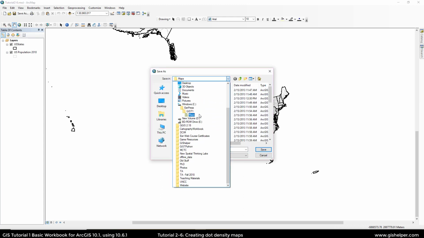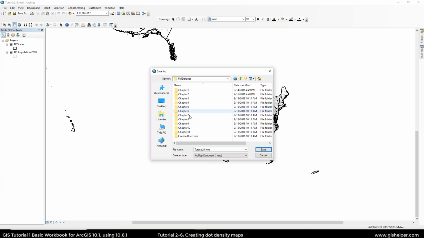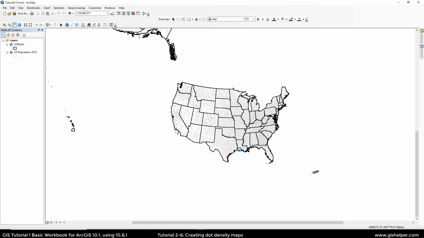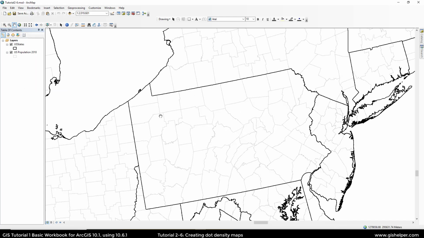then browse to your My Exercise folder. Go into Chapter 2 and save it as 2-6. That way any changes do not affect the original document. We're going to use a bookmark to bring us to Pennsylvania, so we're going to go up to Bookmarks and right down here at the very bottom.